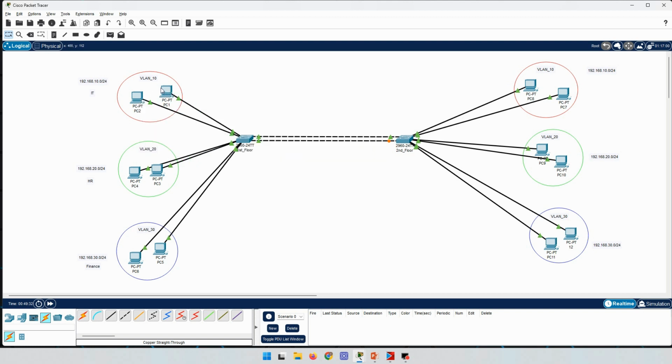And let's try to ping from VLAN 10 to VLAN 10 here. No, let's try to ping to another VLAN. Of course we cannot ping because we are in a different IP address range, and also they are in separate VLANs.